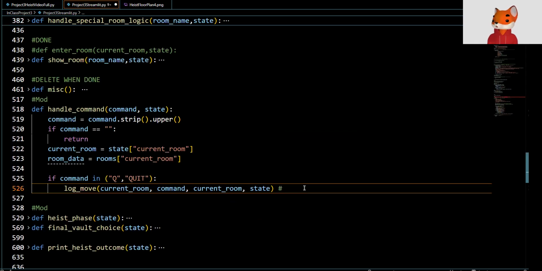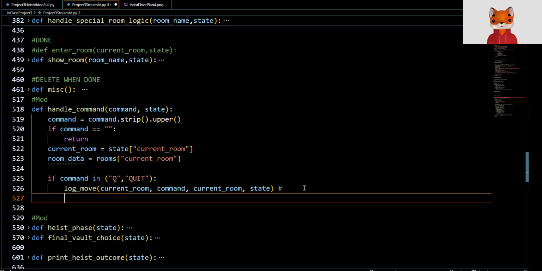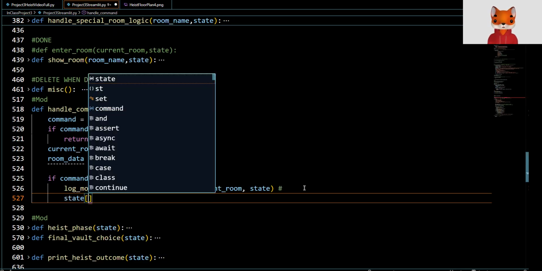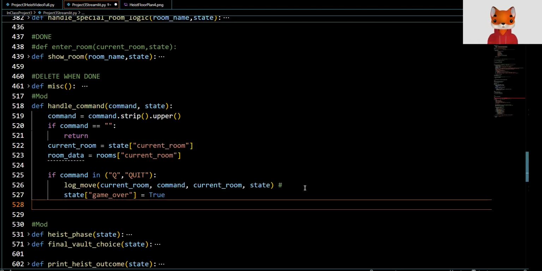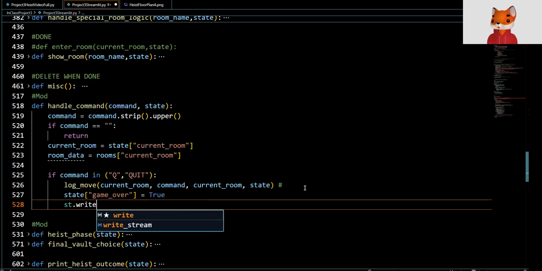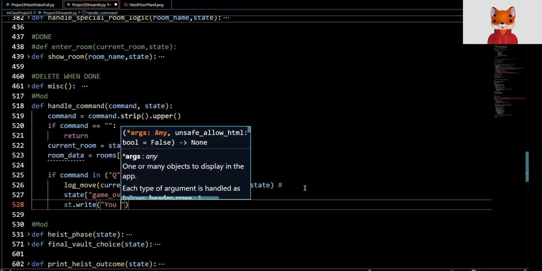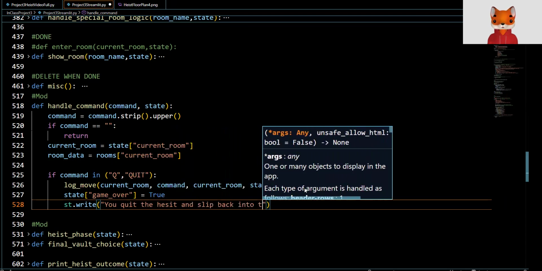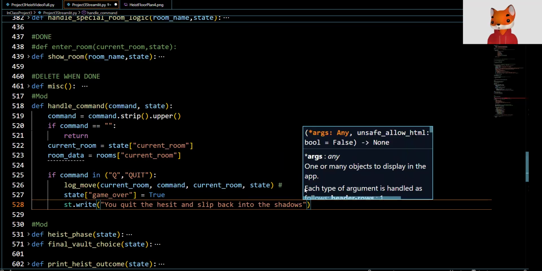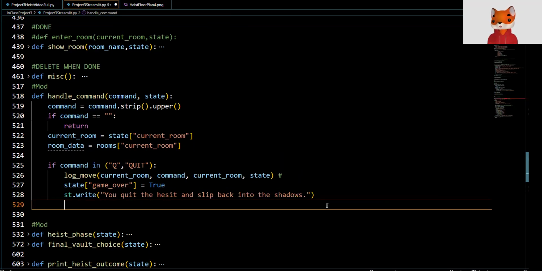All right. So now that we're done with this line of code, we're going to then update our state with the game over key here. And we're going to assign to that key the value true. Then we're going to do st.write, and we're going to say you quit the heist and slip back into the shadows. And then at the very end of this, we're just going to return.